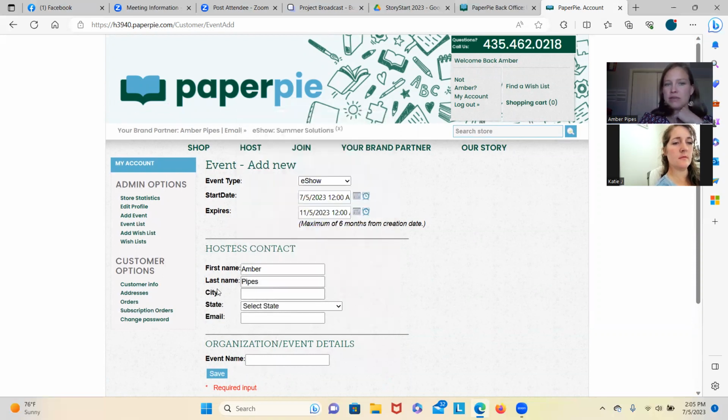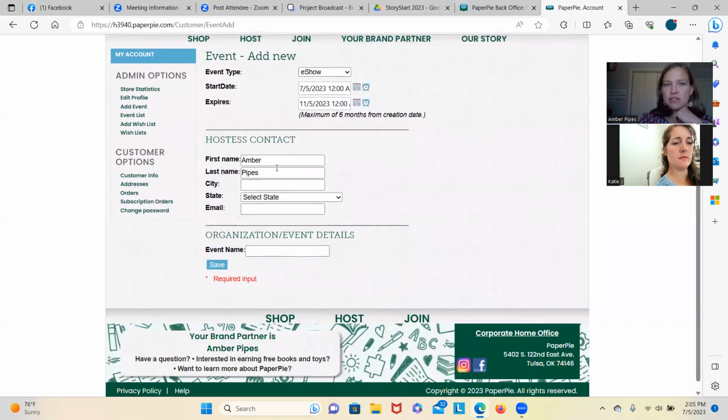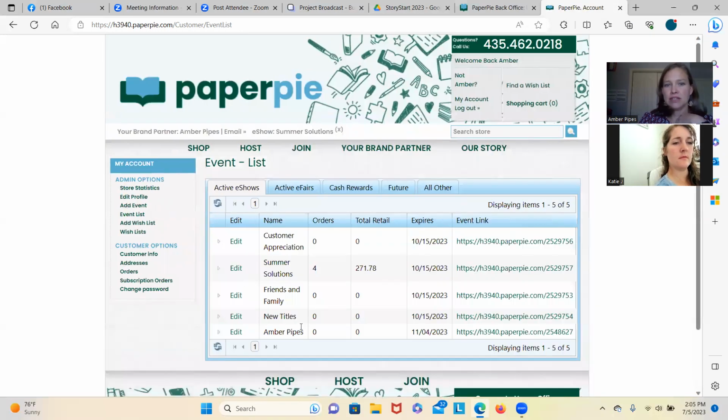You don't really need to worry about city or state or email, just as long as they have a name in there, so that when you save it, it's going to pop up down here and you're going to know whose party it is. And then you can go ahead and copy this link and send it to whoever needs to shop.